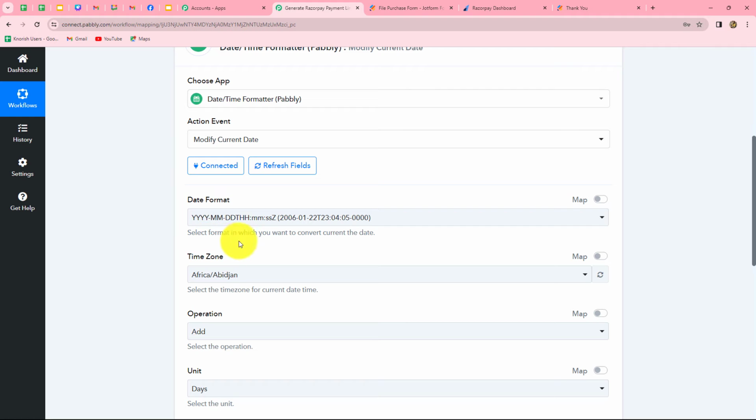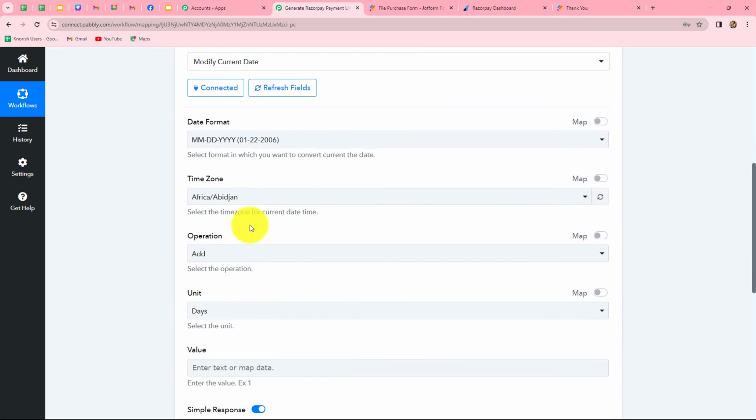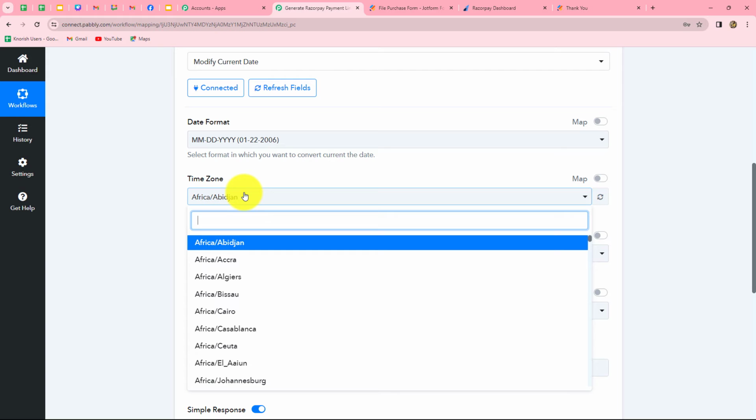Now it is asking us to select the format in which you want to convert the date. Here I want to convert the current date in this format: month, day and the year. So I have selected it. Now we will select the time zone. Because I live in India, I'm going to select the time zone as Asia, Kolkata.